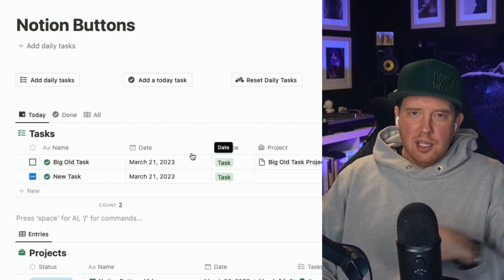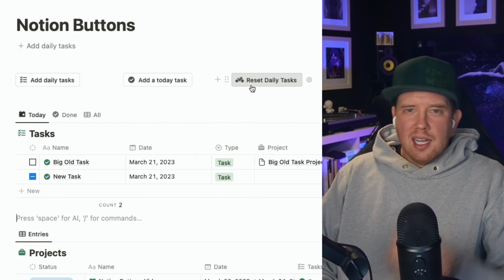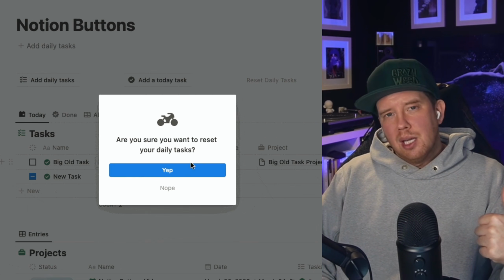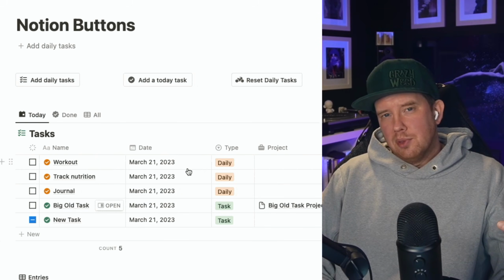So watch today's video to get an overview of how buttons work, how they're going to be replacing the old template button block, and some use cases and examples. Stick around at the end. I'm going to talk about what I think the future of automation in Notion is. I'd love to hear your thoughts below in the comments as well, so stay tuned.